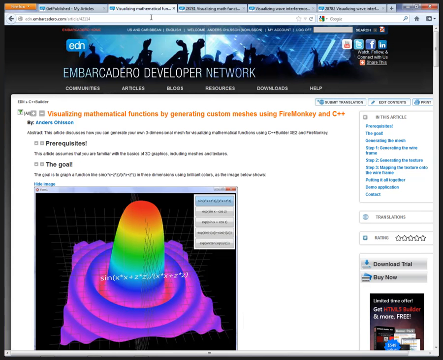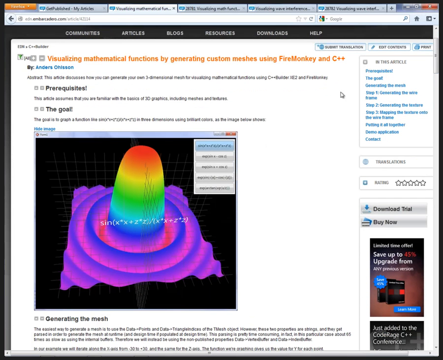So I wrote a couple of articles for when XE2 was released about visualizing mathematical functions by generating custom meshes using FireMonkey and C++. And of course I wrote them for Delphi as well, but this is strictly C++. So what I spent the last hour or so doing was make sure that it works in XE3 and also in 64-bit and still works on the Macintosh. So we're going to talk about this.